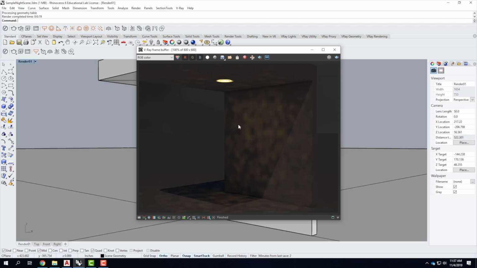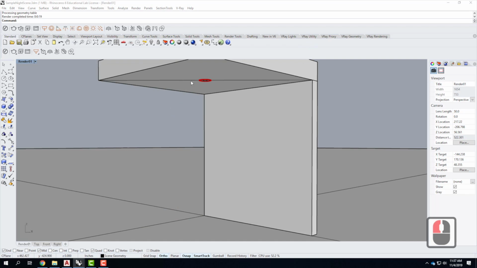So this is where a V-Ray light comes in. So this is the geometry that holds the light. Now we need to build the V-Ray light itself. So I'm going to go ahead and leave this where it is, and I'm going to come up to the V-Ray toolbar right here, and I'm going to choose a spotlight. It's the third one over, right there.